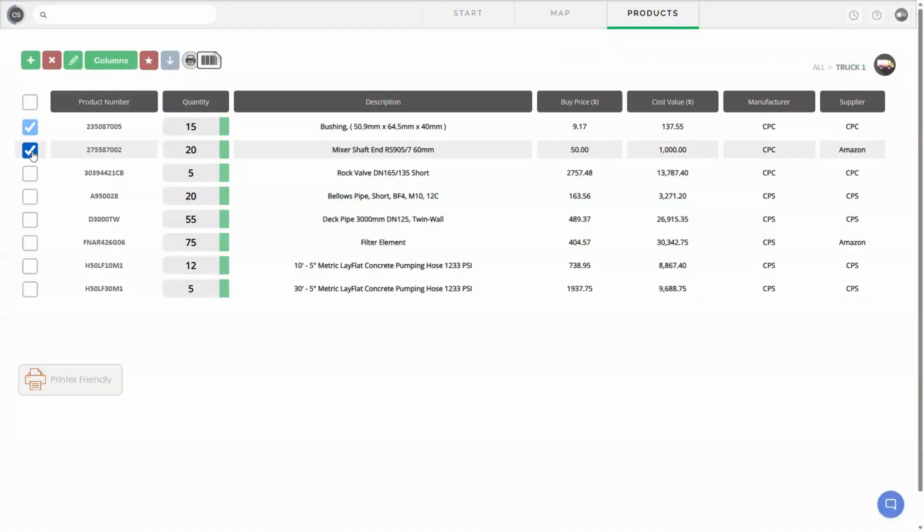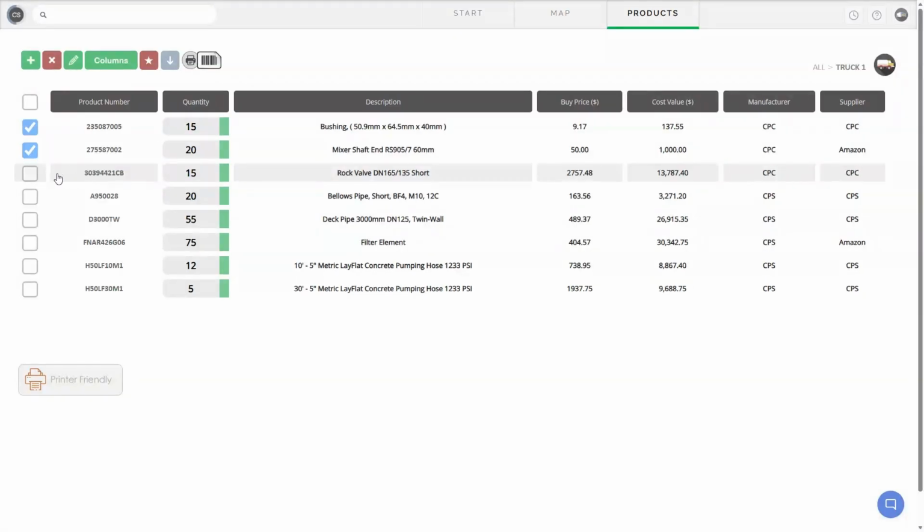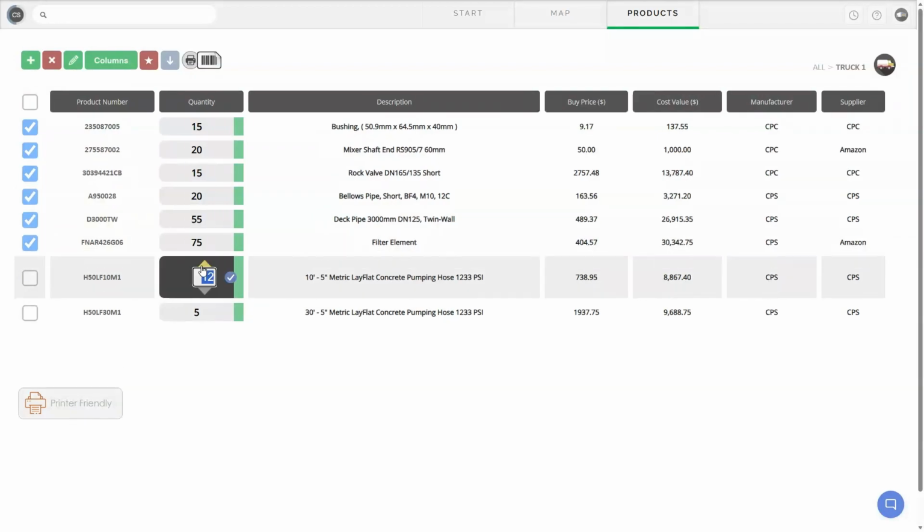So everything up till here looks good. But now I see that there's 15 rock valves on the truck, but it only says 5, so I'll update that by clicking and entering the correct value. And there's 10 of these 10-foot hoses, not 12, so I'll just drop that down. And the rest looks good.